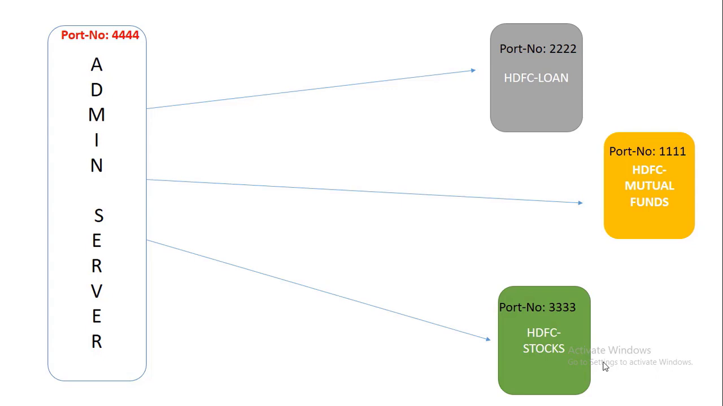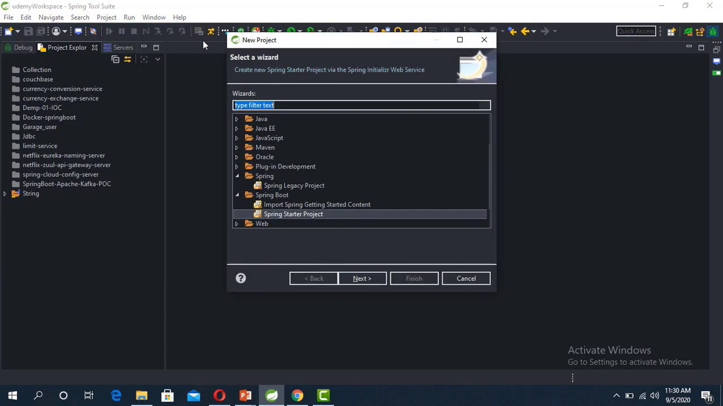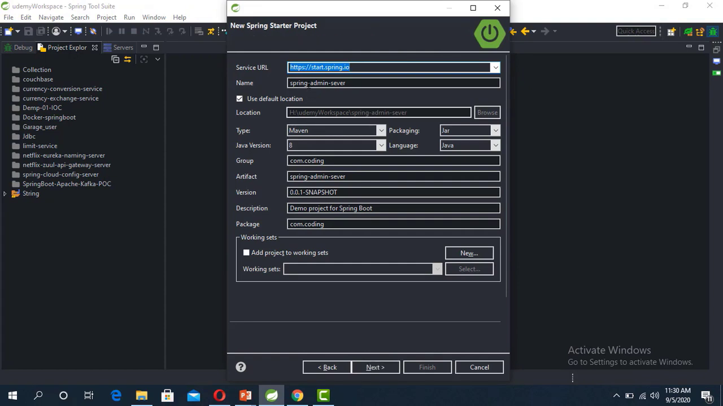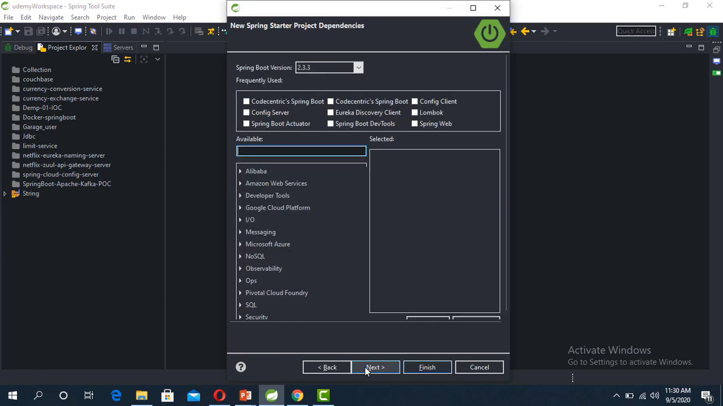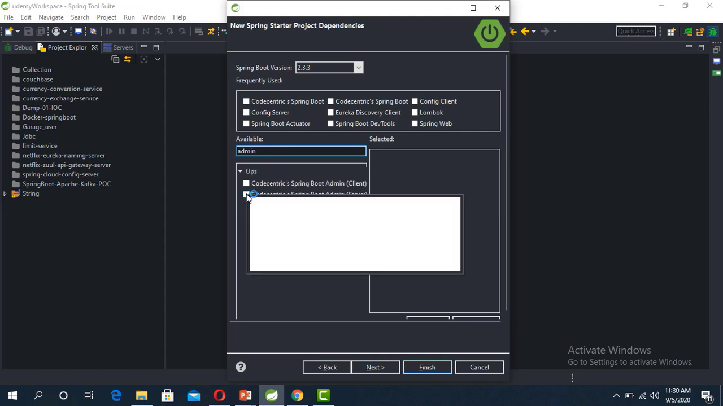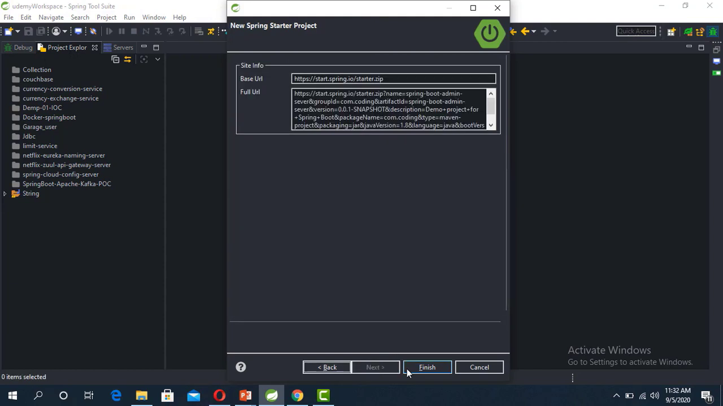So guys, this is the theoretical information. Let's get started. Let's create an application and check how the admin server is working. Let's create one project. File, New, Project, Spring Starter Project. Name: Spring Boot Admin Server. Click Next. Select Codecentric Spring Boot Admin Server. There, type only admin, Codecentric Spring Boot Admin Server. Click Next and Finish.